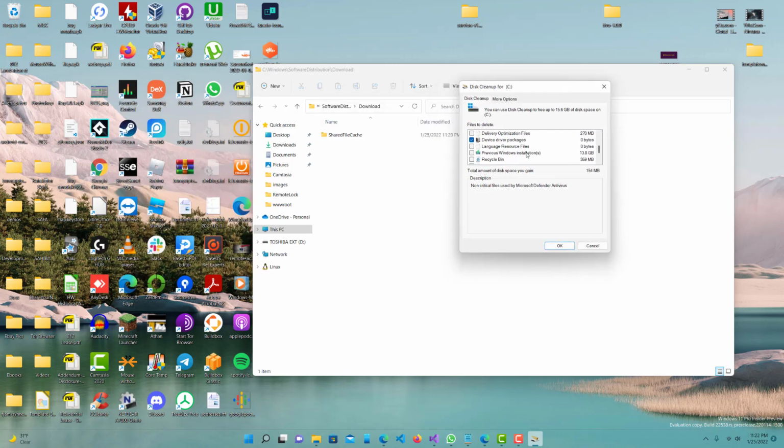All right, we're right here. Now you guys can see we have a lot more options right here. Windows upgrade log files, it's a gigabyte, which I don't need. And then previous Windows installation, so that was taking up 13 gigabytes on my machine. Okay, and this system recovery log files, temporary files, recycle bin, language resource, delivery optimization, Windows error report, DirectX shader cache, Microsoft Defender antivirus. So let's clean it up.